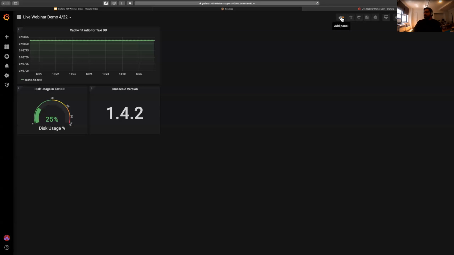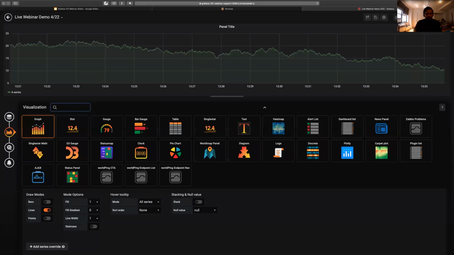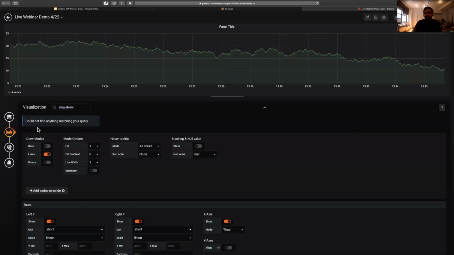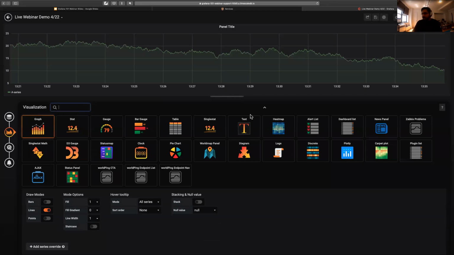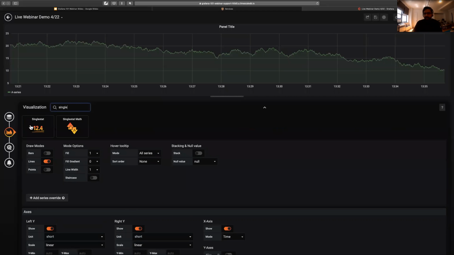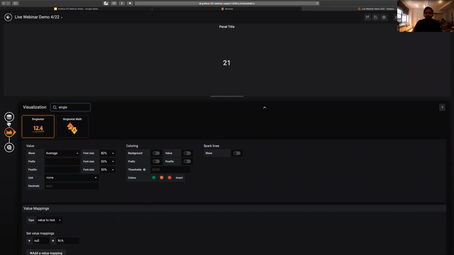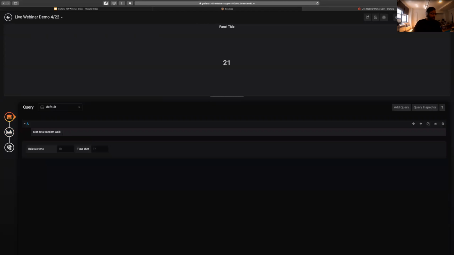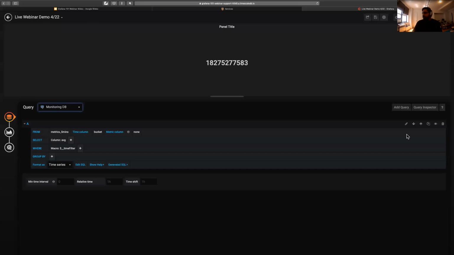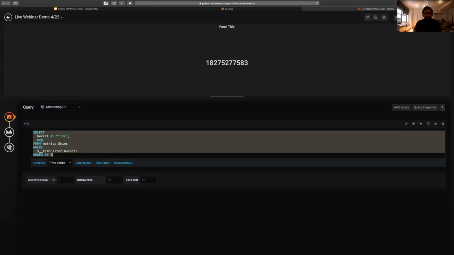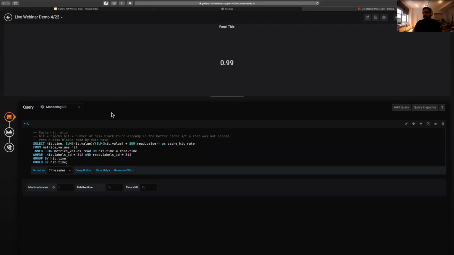So this is a modification of the query that we used here. So what I'm going to do is just create a new panel, choose the single stat. So Grafana has that nice search, single stat. Okay, single stat. And I'm actually just going to copy and paste the same query. So I have that in my scratch paper here. The data source that I'm going to use is called monitoring.db, and the query that I'm using is the exact same query.